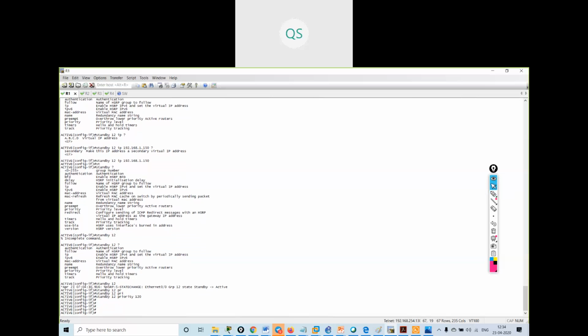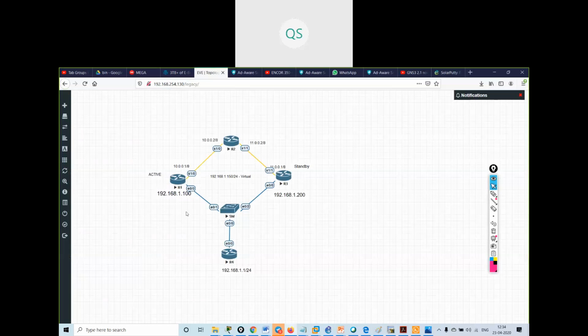Now suppose this link went down. Then what am I configuring? I'm configuring the alternate link. This link should come up when this link goes down, then only this link will come up. So I will configure this as the standby router.